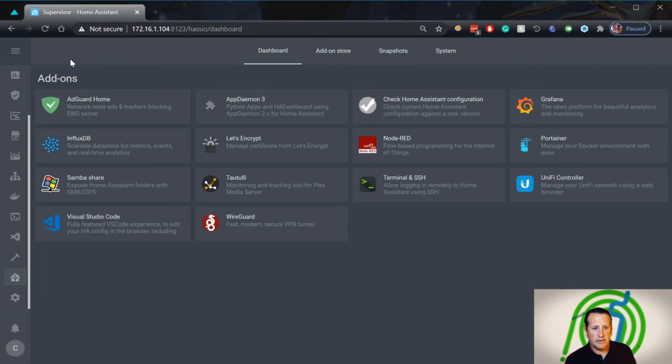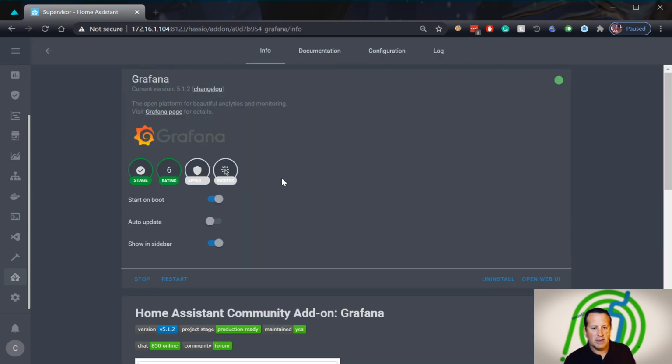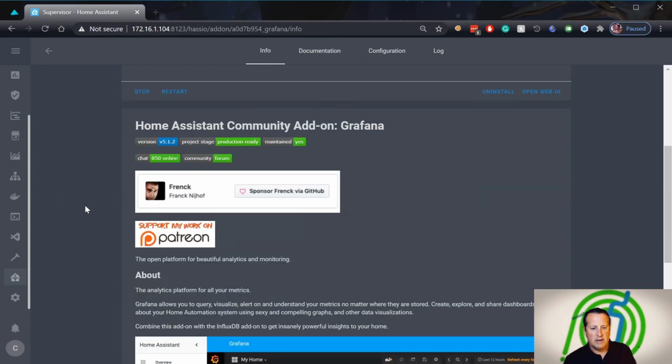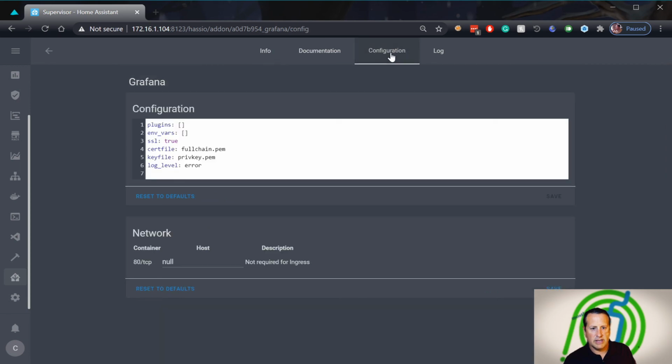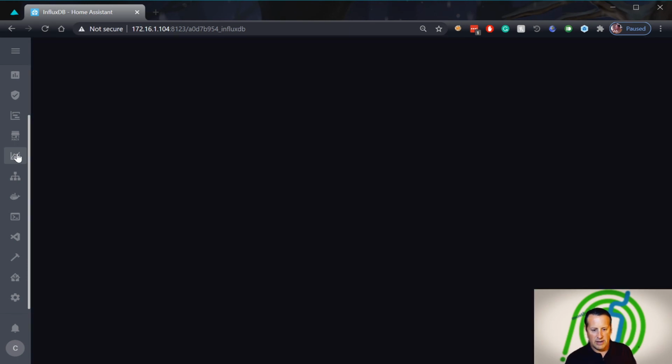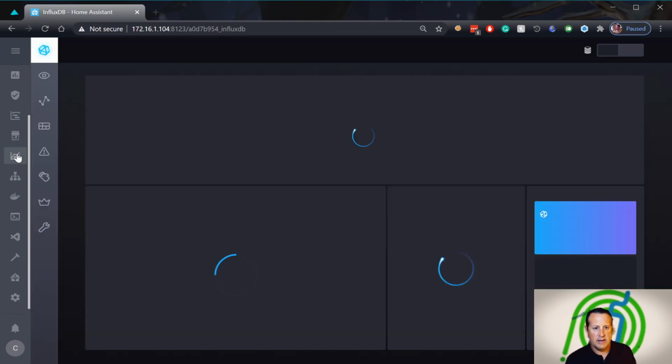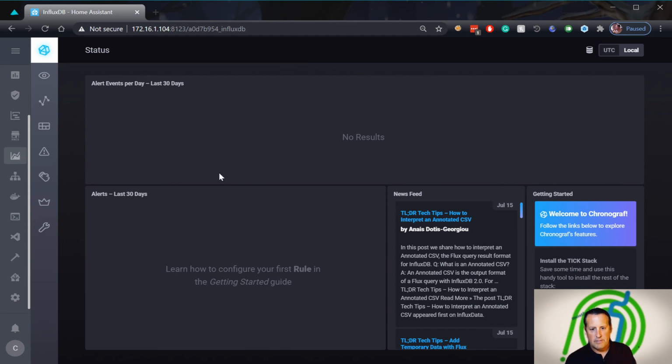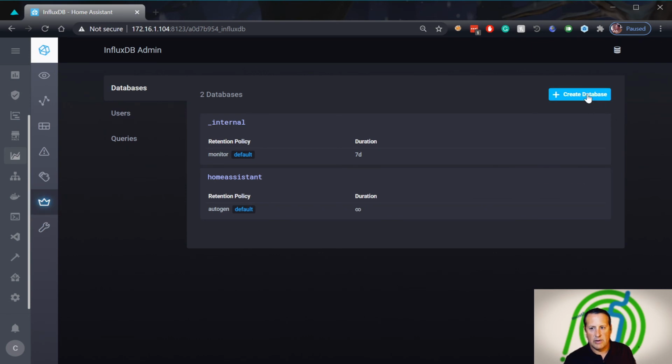Also, you're going to want to install Grafana, which I have as well already installed. And same thing here with Show in Sidebar. Make sure that's turned on and you'll see Grafana show up over here in the sidebar. Everything else in the configuration is the same. Next is go into InfluxDB itself, and you need to create a database, and you need to create a database user. And to do that, we go to InfluxDB admin, and we're going to create a database.